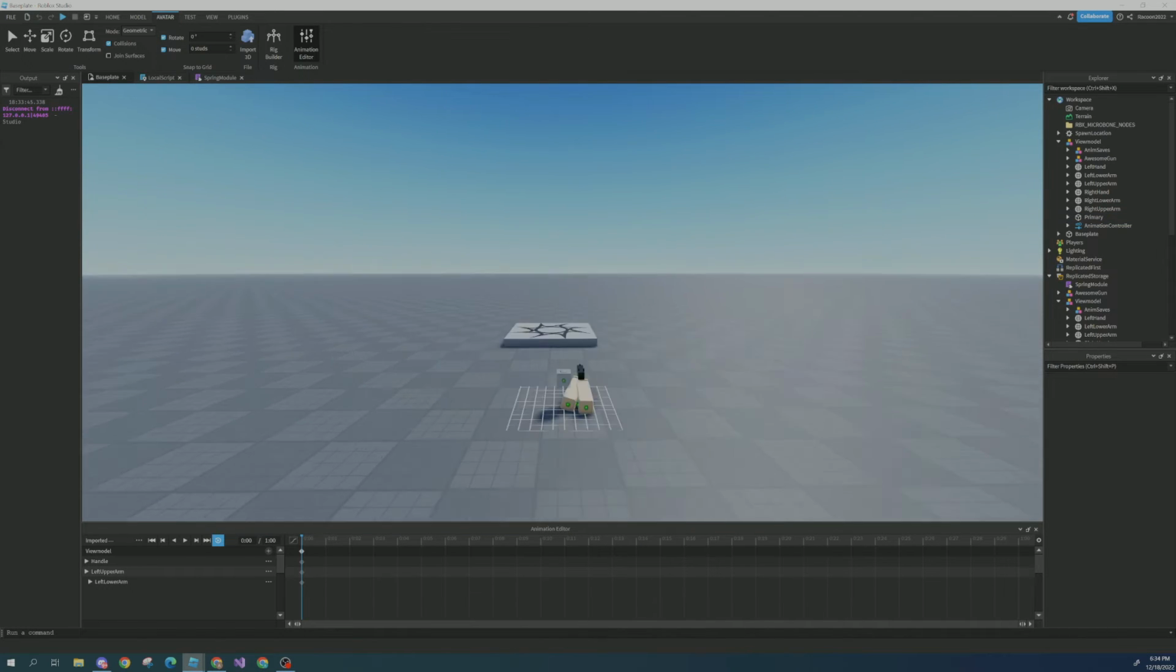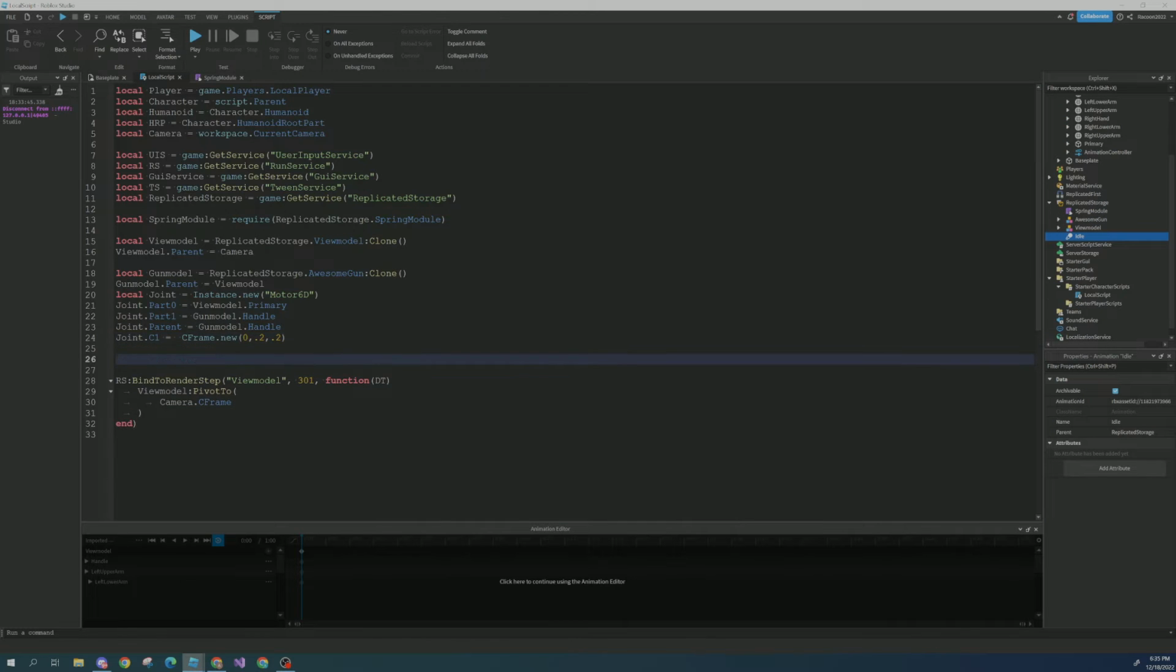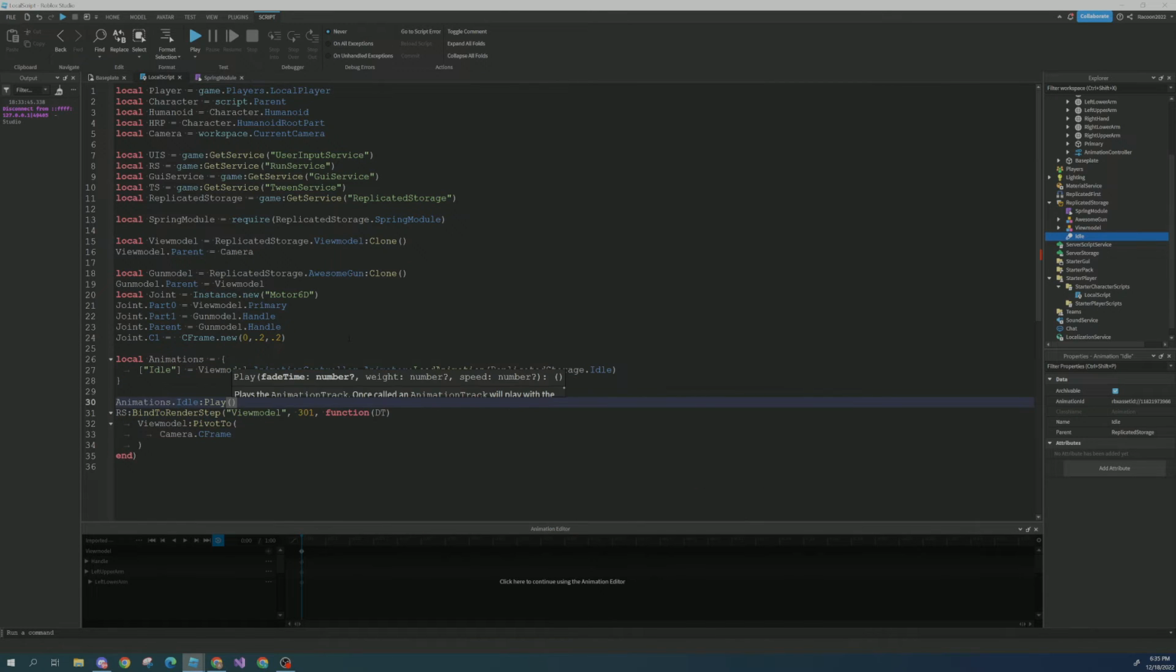So I have the animation ID and everything now, and I want to play it. Let's play the animation. So, local idleAnimation equals, alright, let's do an animation table, just to be a little bit more advanced. Animations equals that, and then idle equals viewModel.AnimationController.Animator:LoadAnimation(ReplicatedStorage.Idle), and then let's just play Animations.Idle:Play().